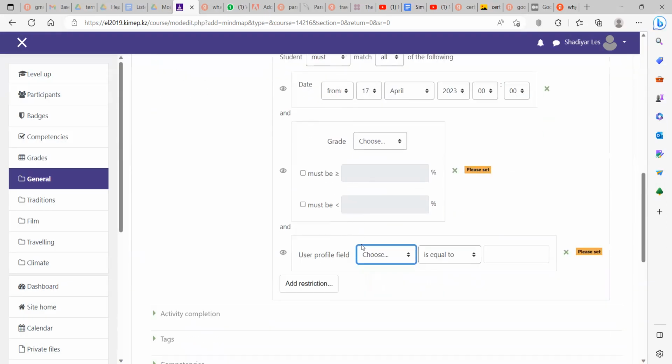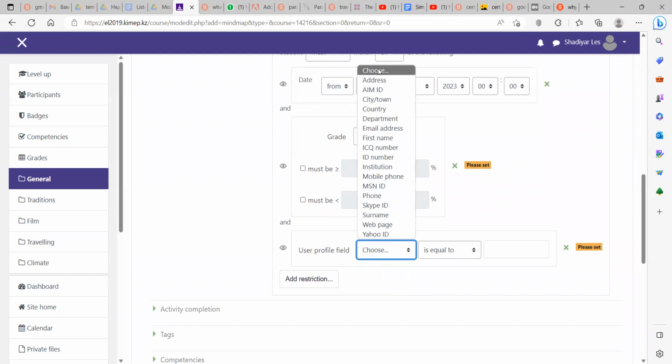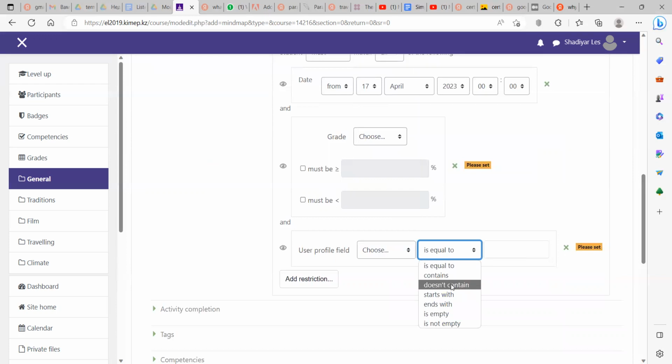Then it's about the user profile. Here you can use or take the phone or the country or department, like the information that you want to get from the students actually. It's about is equal to, contains, doesn't contain, is empty, and so on.